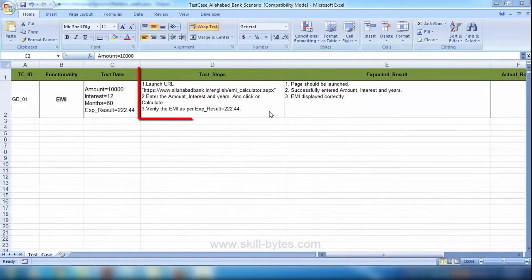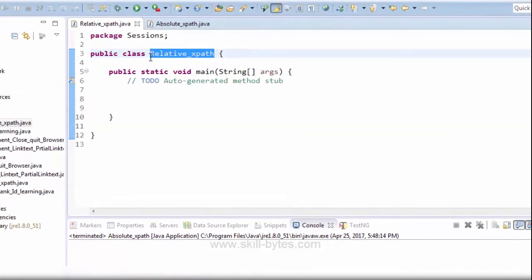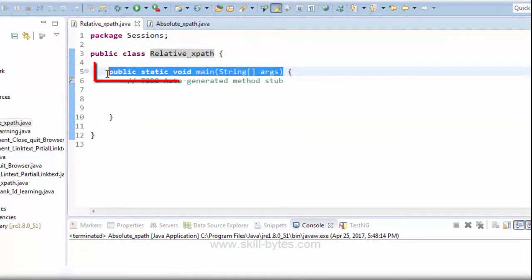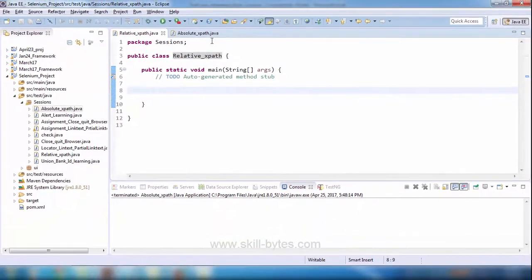Now let us start writing the test script for this test case by using relative XPath. Okay, let me open Eclipse. Line number 3, we have created a class called RelativeXPath. Line number 5 is the main method, the entry point to your code. In the previous solution itself, we have used absolute XPath.